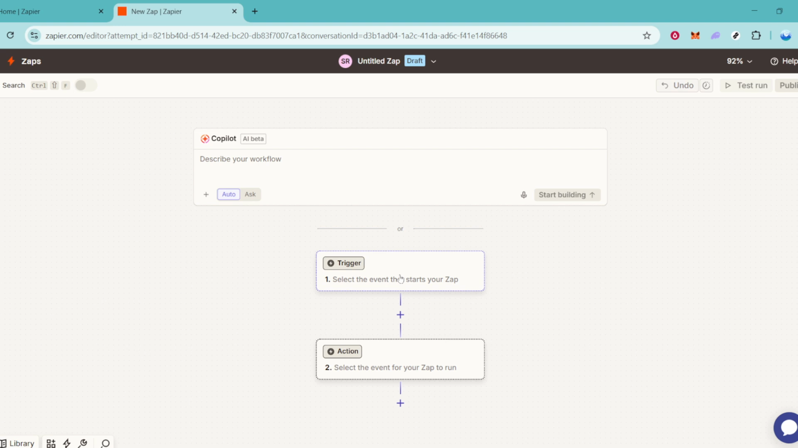An action is what happens next. It answers, what should happen after the trigger? Common actions include adding a row to Google Sheets, sending a Slack notification, emailing via Gmail, creating a task in Notion or Asana, or adding a record in Airtable.